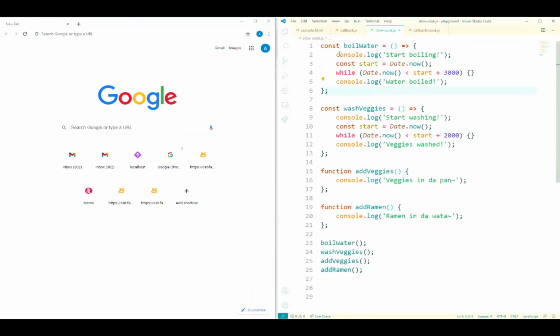On the right here we have the functions that we just defined. First of all, we have our boil water function, our wash veggies function, our add veggies function, and our add ramen function. And what this JavaScript page does is it calls boil water, it calls wash vegetables, it calls add the vegetables, and it calls add ramen, right? Seems pretty simple. Well, let's give it a run.